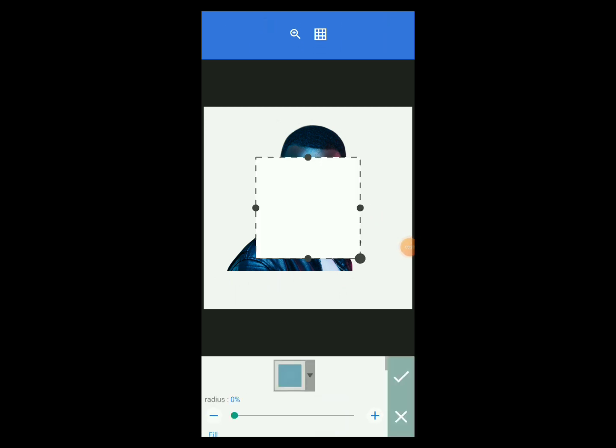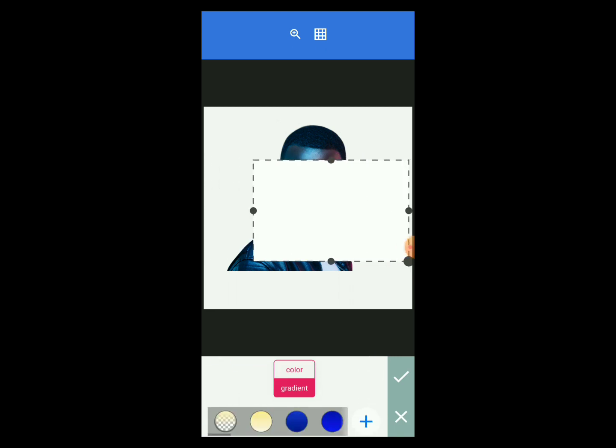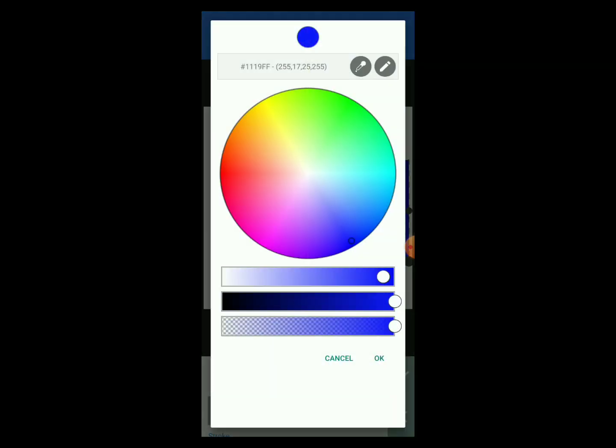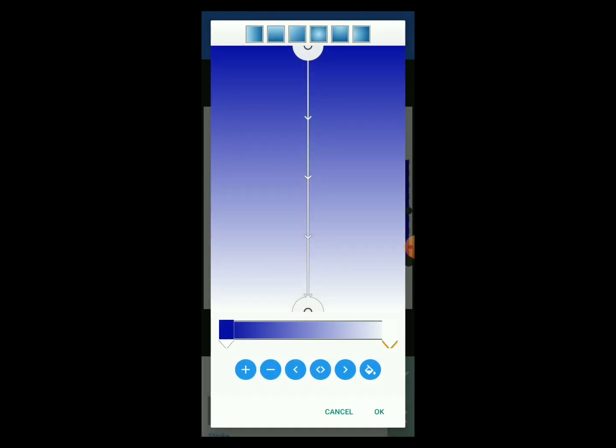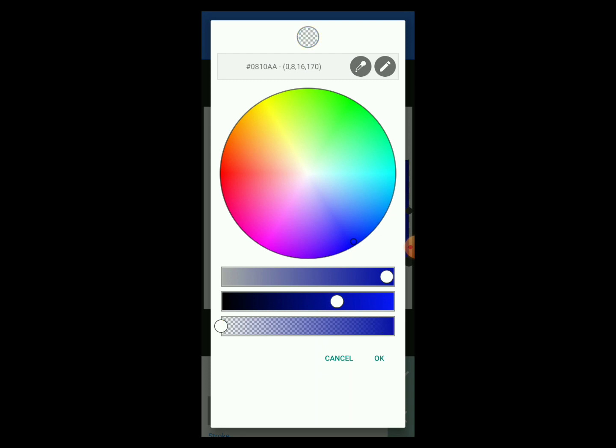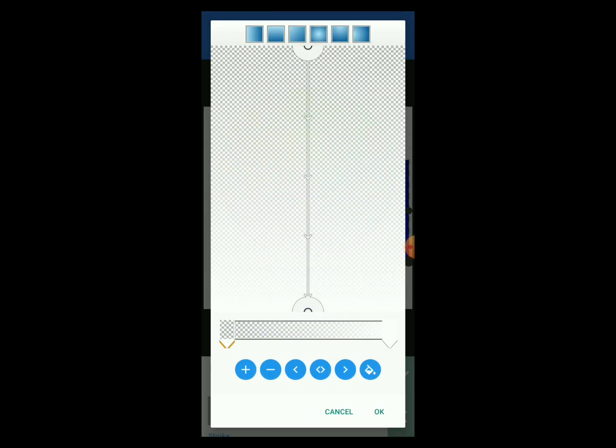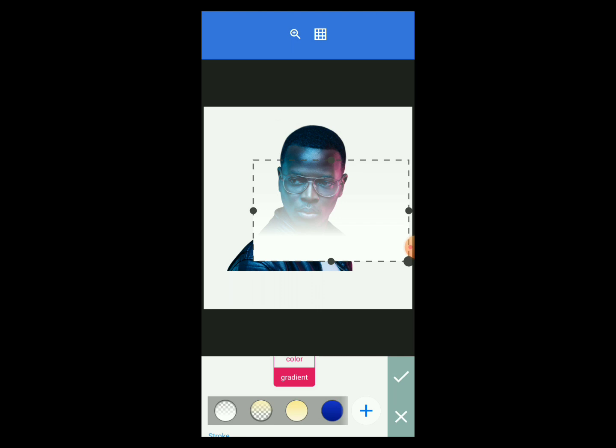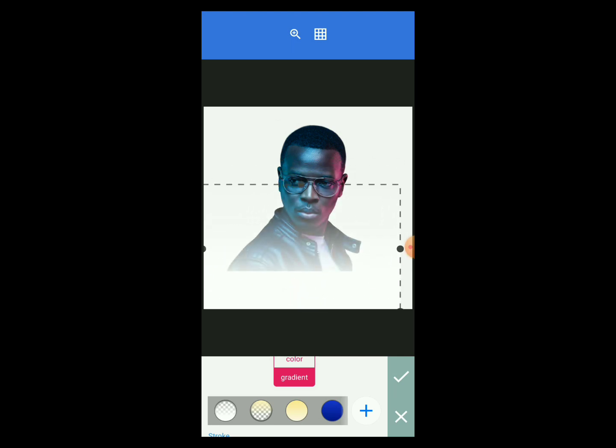Just come to shapes and come to gradient, choose this gradient, tap on any gradient here, tap on the plus sign, and down here choose the color of the background, right? The background color here is white, so we move this ladder to the white portion, tap OK, and at the top side here choose transparent for it. This is how you can blend the underneath of the image so that it will not hang.